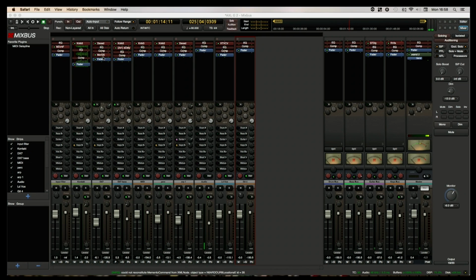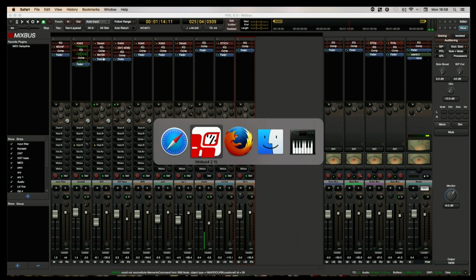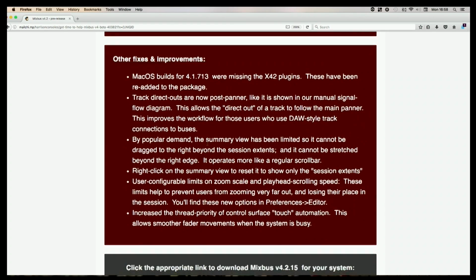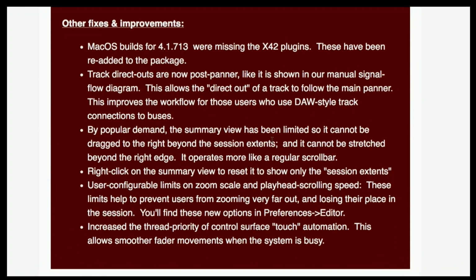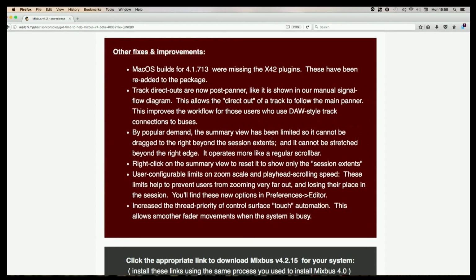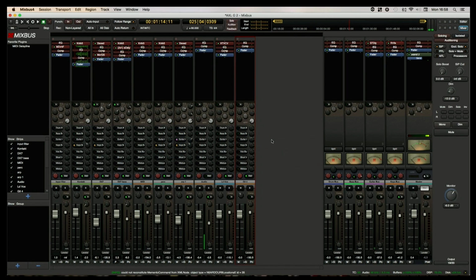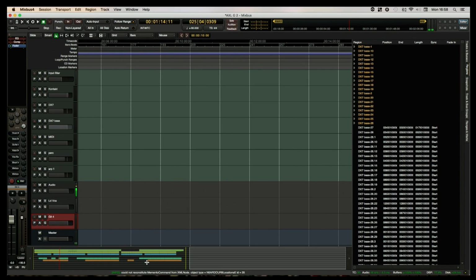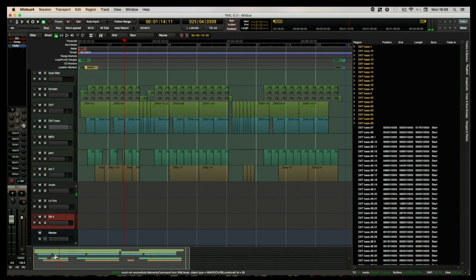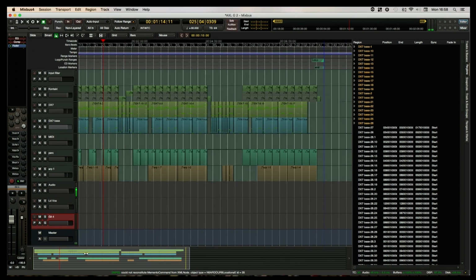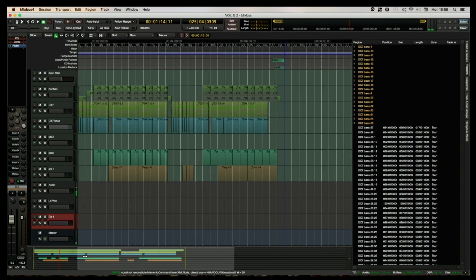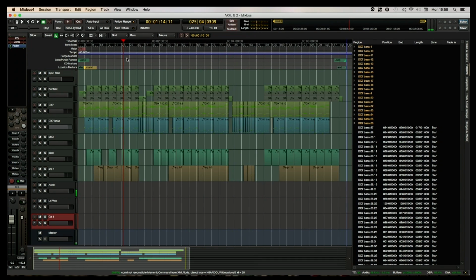The other major upgrade in 4.2 is the summary view, and the summary view has been edited and kind of fixed because there was a problem with it in the previous one. You can now lock the zoom. So the summary view is this thing down here, and in a previous version, one of them in 4.1, there was an issue where if you moved out here, then the end of your session file would move along, certainly on the build I had.